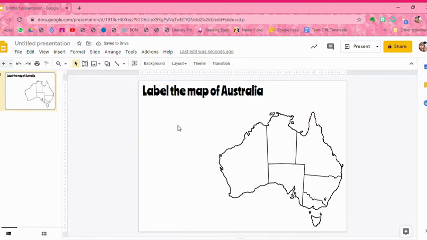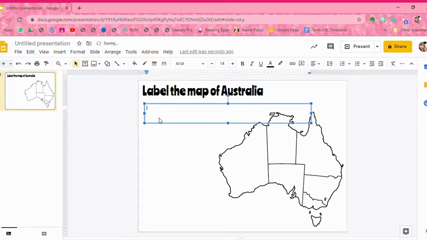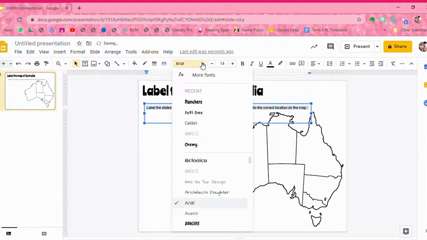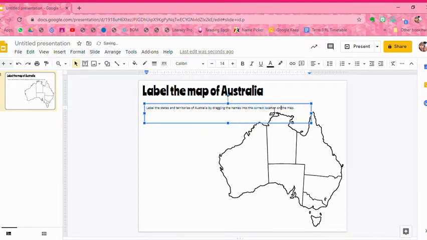If I wanted to add some further instructions, I can put in another text box here. And so label the states and territories of Australia by dragging names into the correct location on the map. And again, changing a different font.